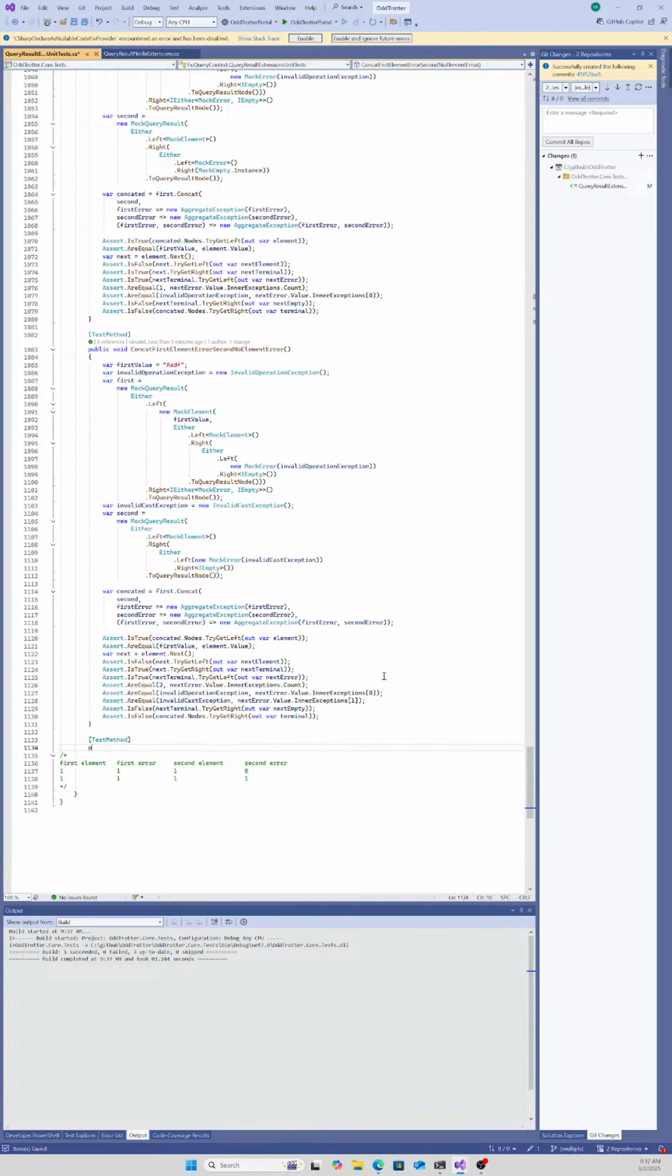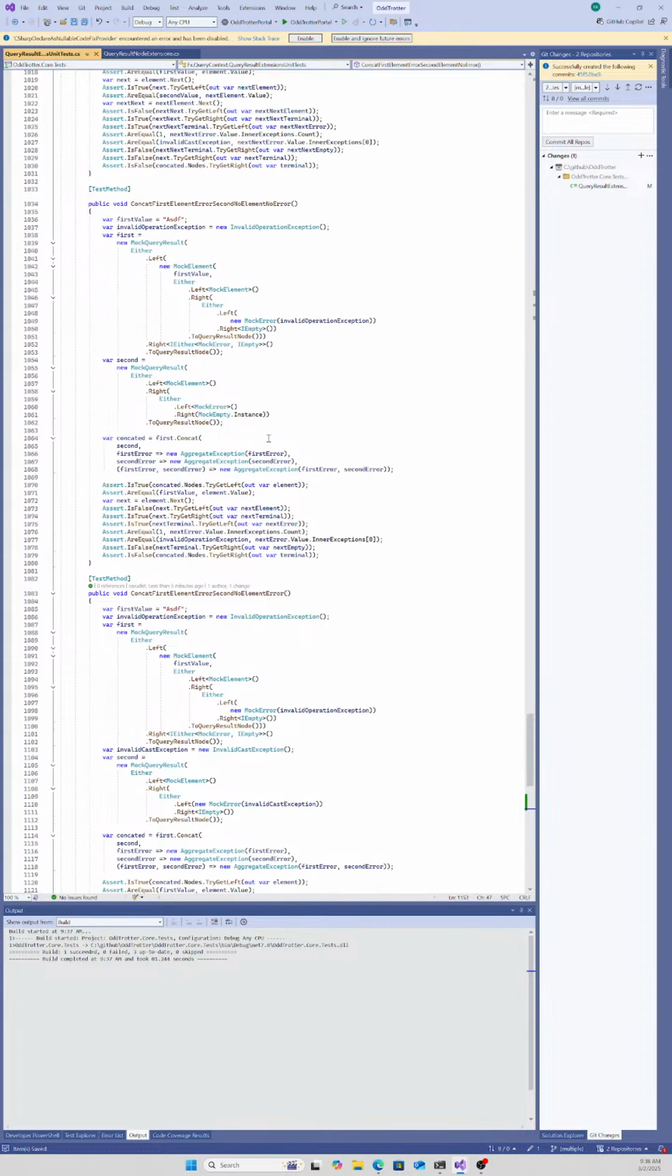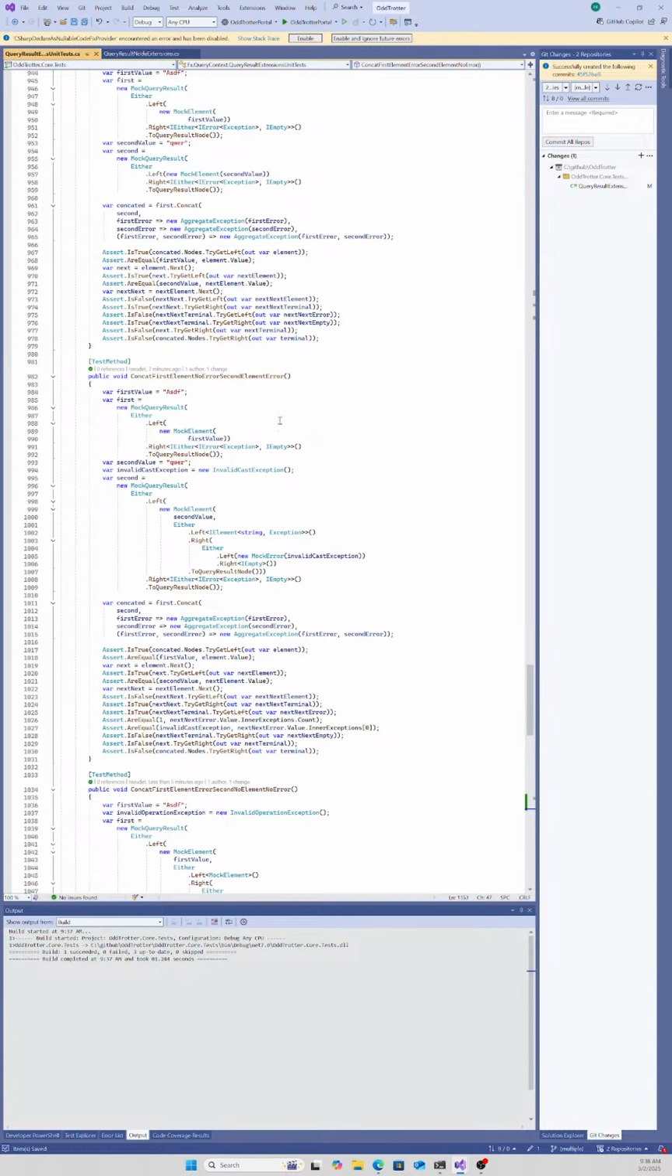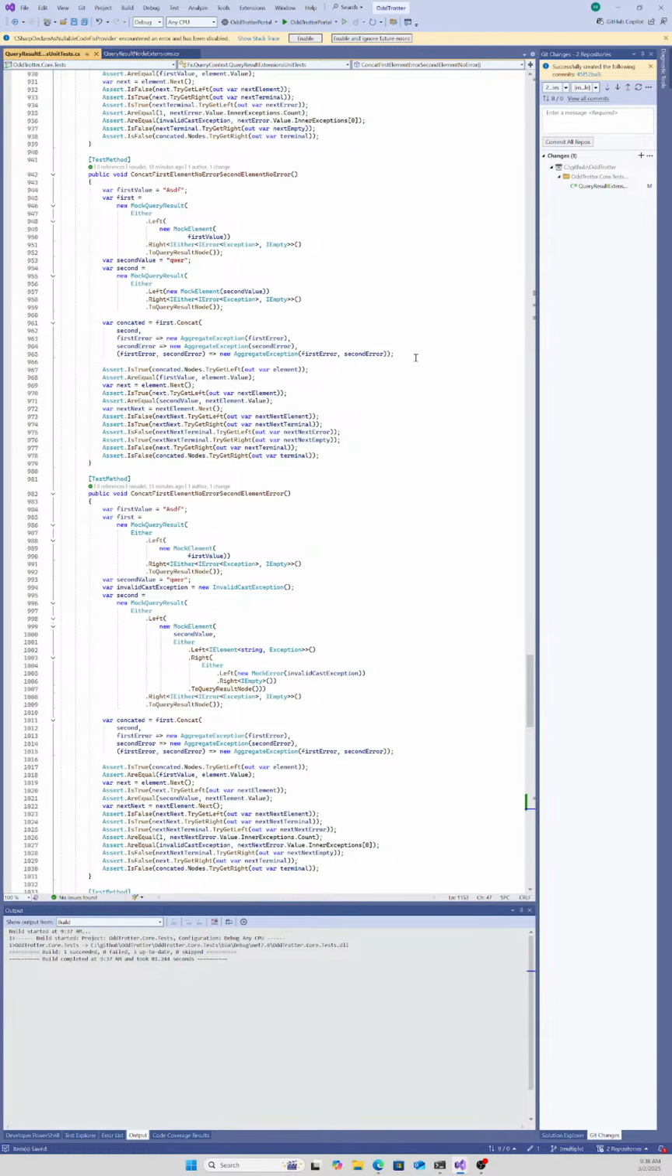One, two more. First has an element and an error. Second has an element and no error. So let's see what happens. So copy this. Second element, no error. This one.